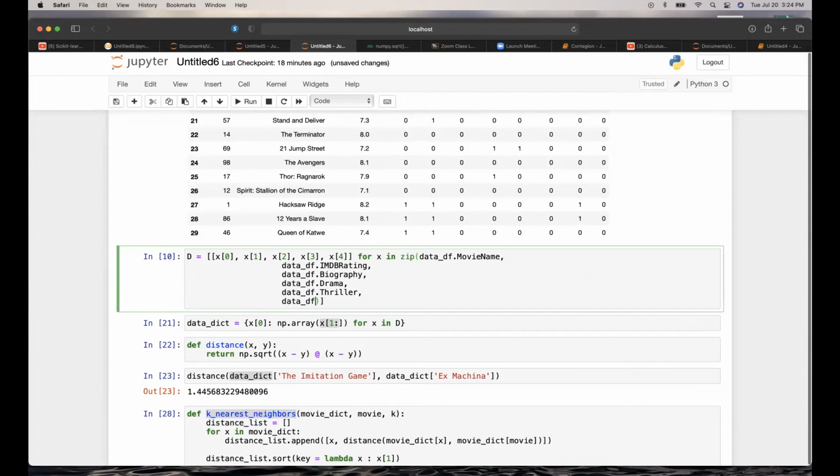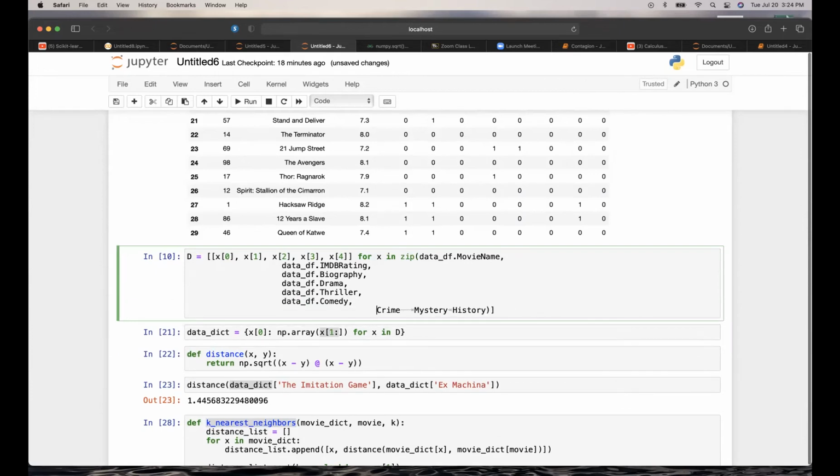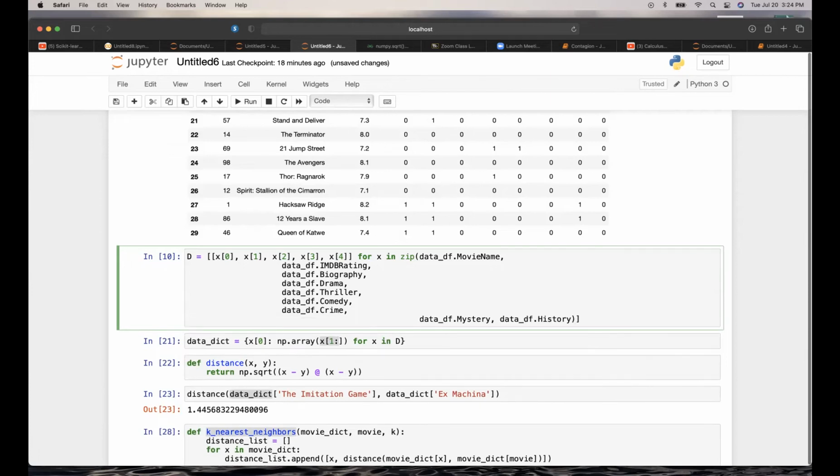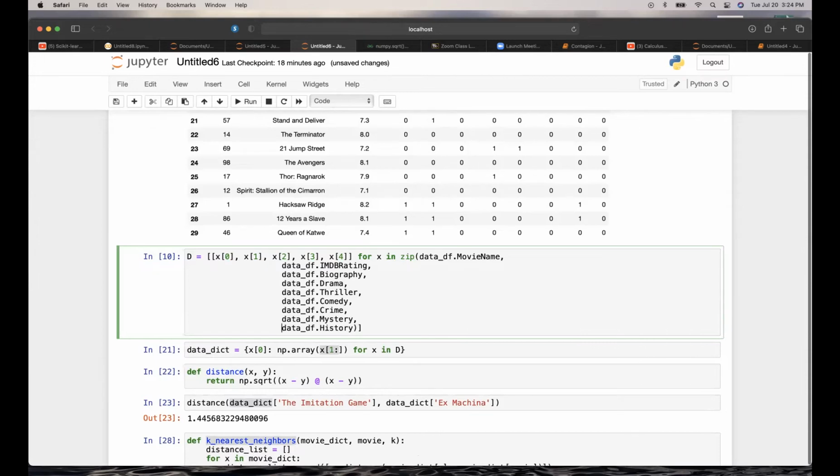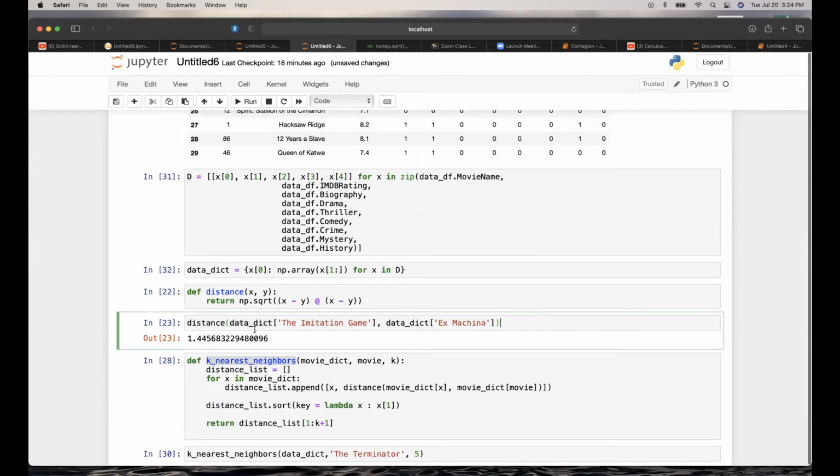So now I'm just going to update my data. Comedy. I just copy and pasted, that's why it looks that way. Crime. Data df mystery, and then history. Data df history. Okay, so why it's doing that? Typically when it's doing that, it means there's an error somewhere. And I need to make that again. Let's see if this distance changed, because I added all those extra columns or extra features to see if the distance changed. Yeah, it's basically the same.